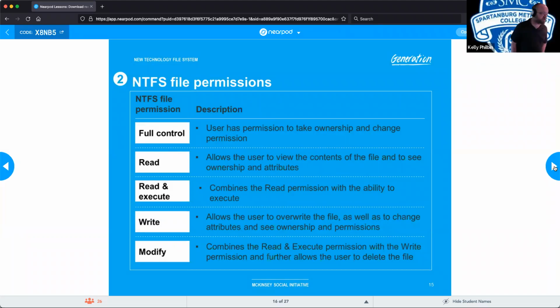And then you have read and execute, which combines the read permission and the ability to execute. So if there are executable files within it, I would be able to execute those files, like if they were scripting code or a program. If I do not have that permission, I would only be able to read the descriptions of it and look at the owner permissions.